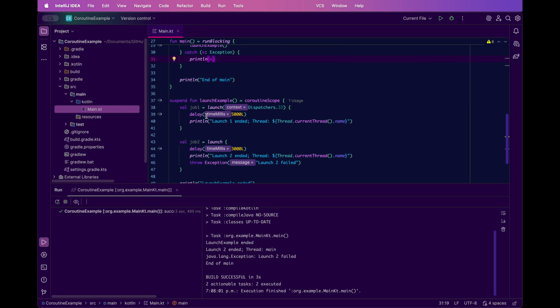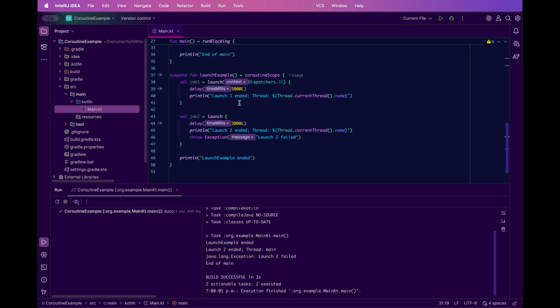And what happened to job 1? Job 1 never finished because job 2 threw an exception. And this is actually how the coroutine scope works by default: it cancels all other children whenever one of its children fails. Okay, and I think this is all for this section.